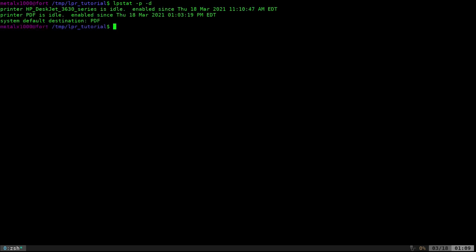So what you can do is run lpstat -p -d, and this will list all your printers. I have an HP network printer, that's the name of it right there. I can also print to a PDF, we'll talk about that in a moment, and right now my system default is set to PDF. If you don't have a system default, it's going to give you an error unless you tell it what printer you want to print to. We're going to go over that as well.